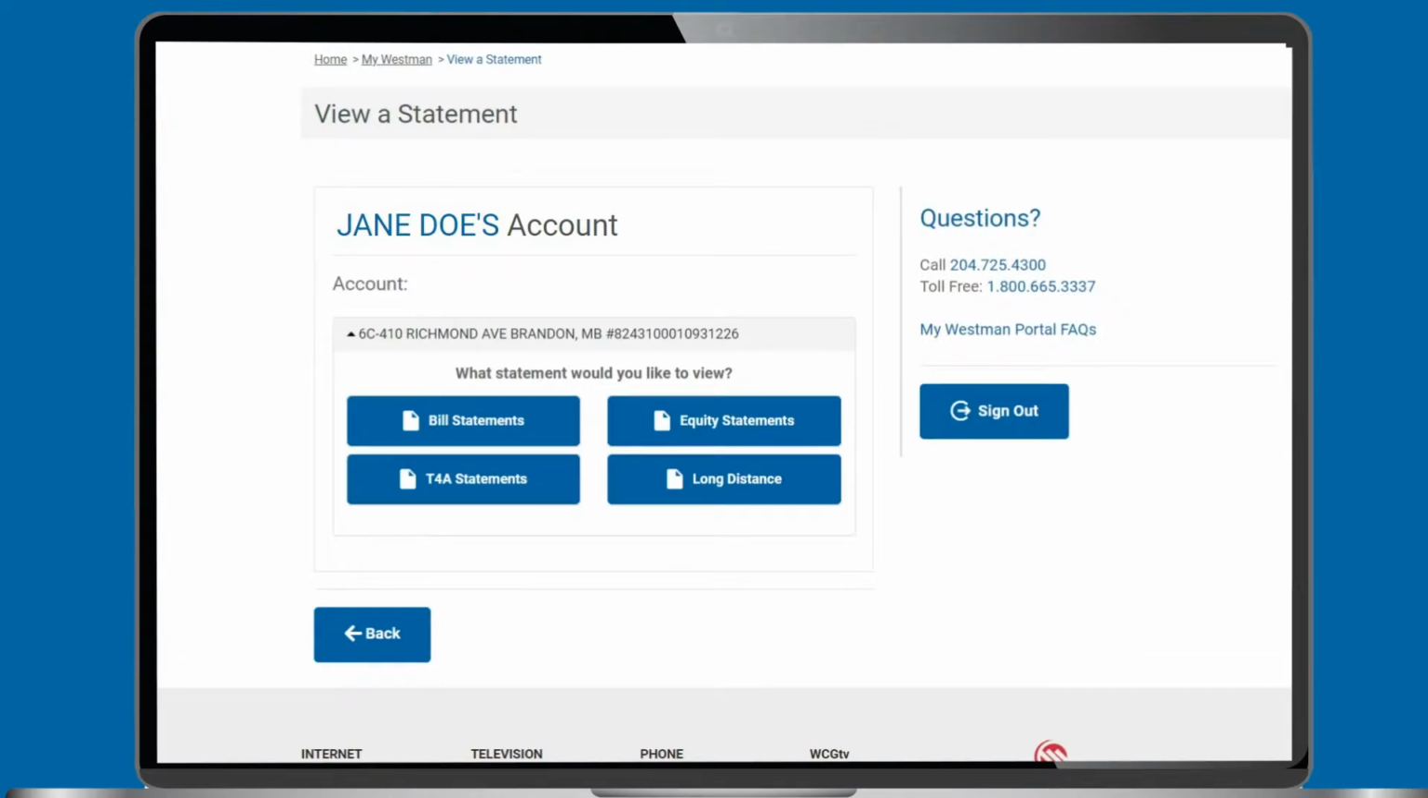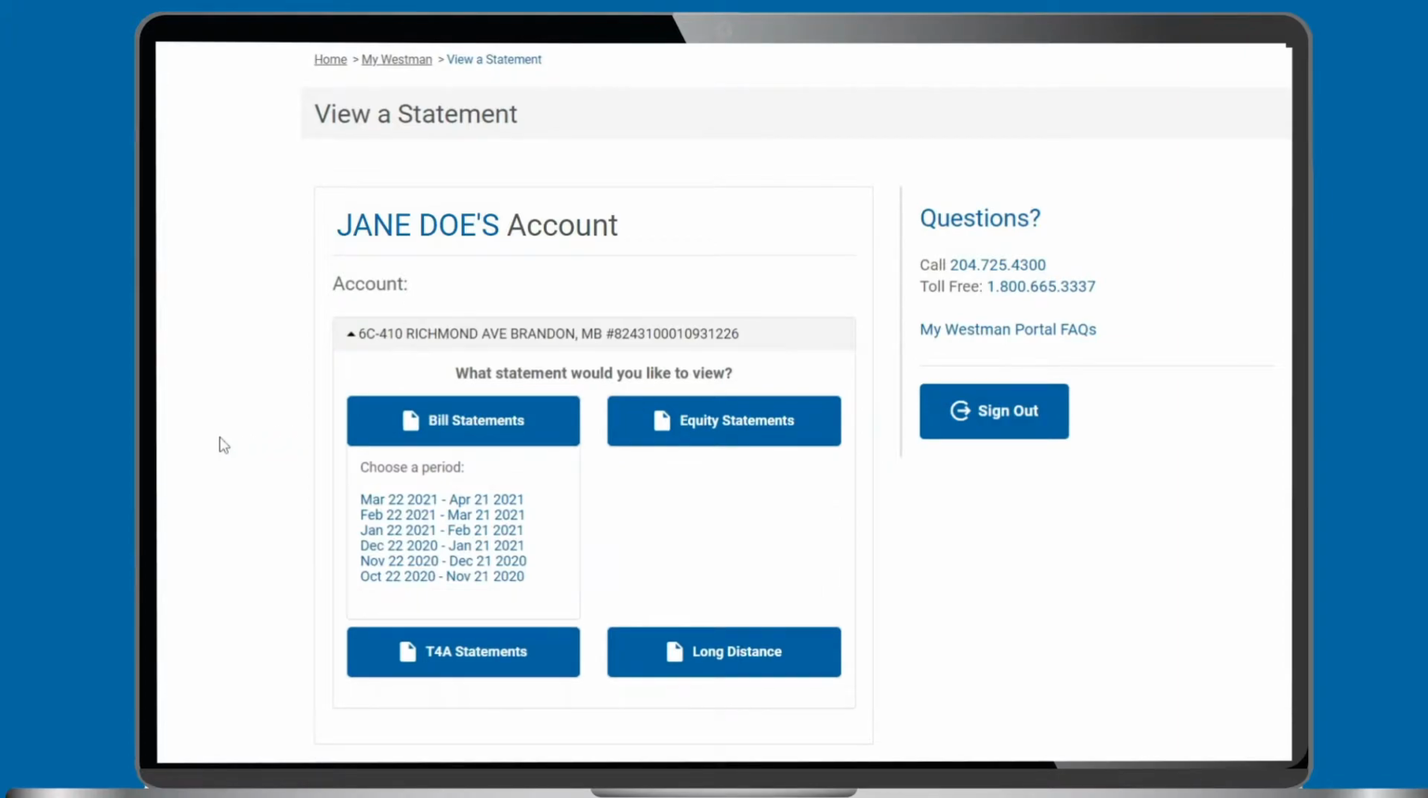You will now be on the View a Statement homepage. Click the desired button to see your statements. For example, if you wish to see a bill statement, click the top right button titled Bill Statement. Once the button is clicked, a drop-down will open with all your previous statements. Please note, how far back you can go is dependent on how long you've been a Westman customer.